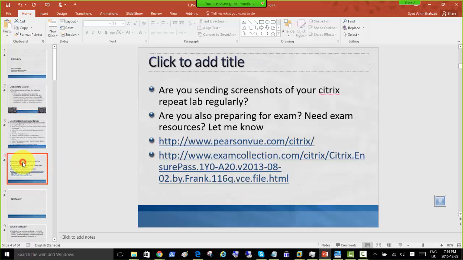Are you sending screenshots for your Citrix repeat lab regularly? Are you repeating the Citrix labs? Please don't give up on these labs. This is for your own good. Try to learn as much as you can, and if you're stuck somewhere, involve me. These are holidays going on, so we can actually work together.